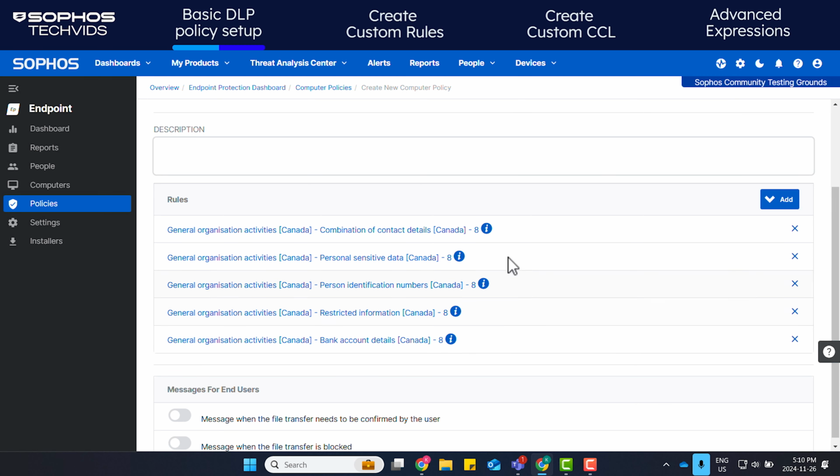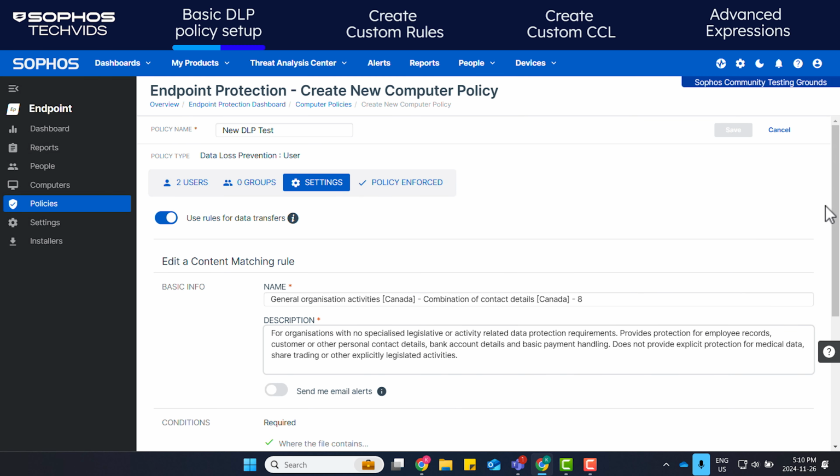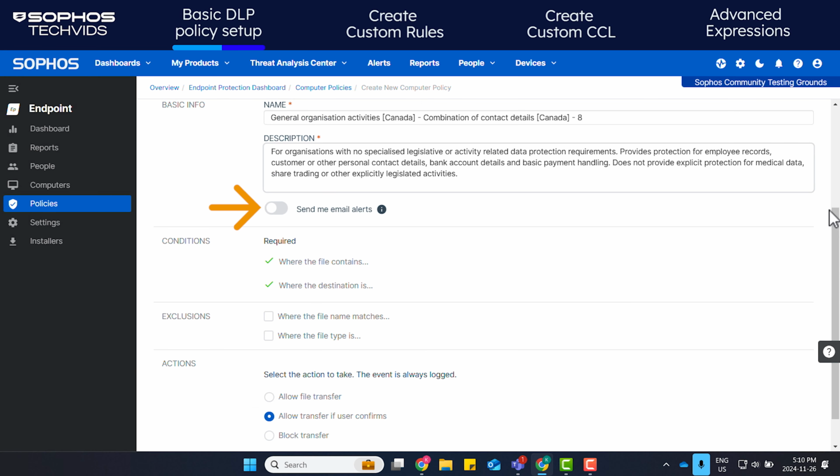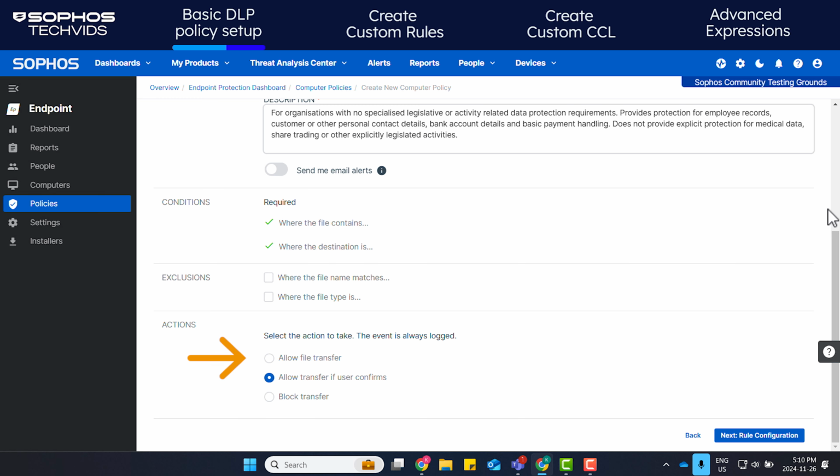By clicking each of the predefined rules added to the list, you can specify if you'd like to receive email notifications whenever the rule is triggered and add excluded file names or file types. You can also specify whether you'd like to allow file transfer, which is useful if you don't want to prevent file transfers explicitly, but do want to be aware of them. Allow transfer if user confirms, which helps in cases where you want users to be certain the file transfer they're performing is acceptable, or block transfer, which will simply block the file transfer. In my case, I'll select Allow transfer if user confirms.